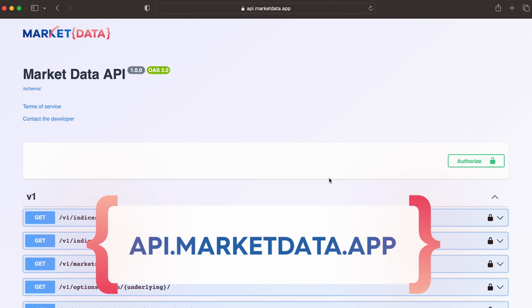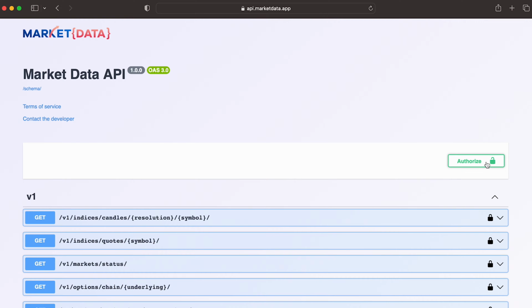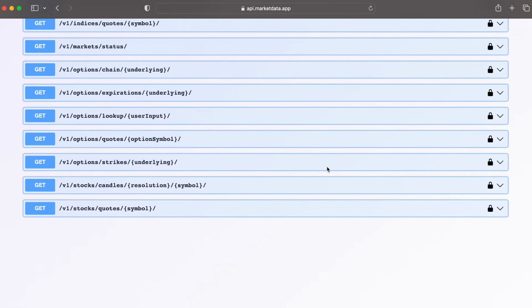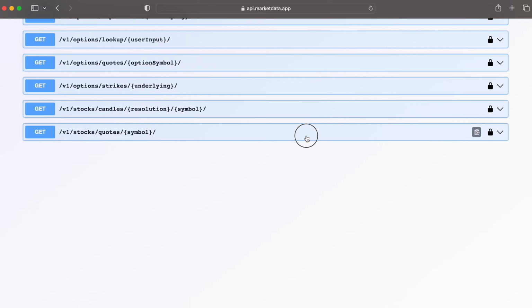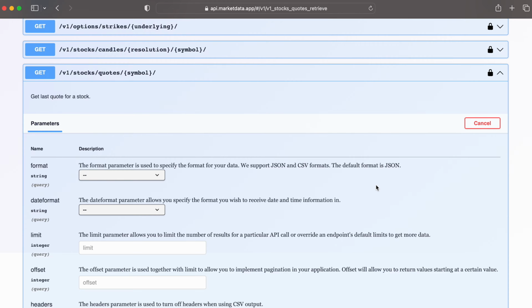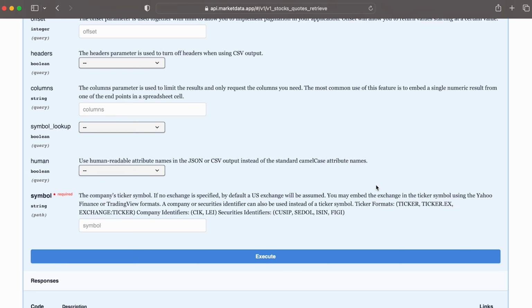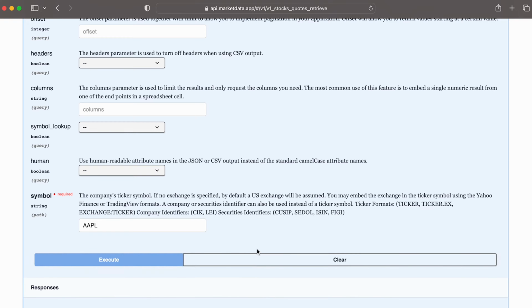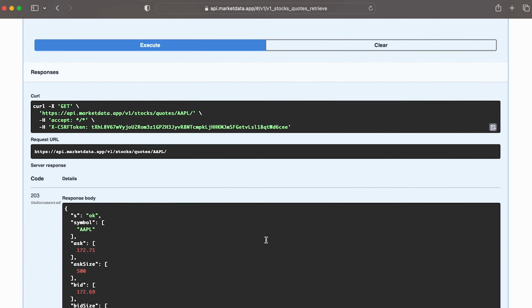Here's the Swagger user interface for our API. That's api.marketdata.app. This is the authorize section. That's where you'd put in your API key if you were to sign up for an account. But today we're just going to try out the quotes endpoint without any key at all. We're going to use AAPL, which is a free symbol and does not require any account to use.